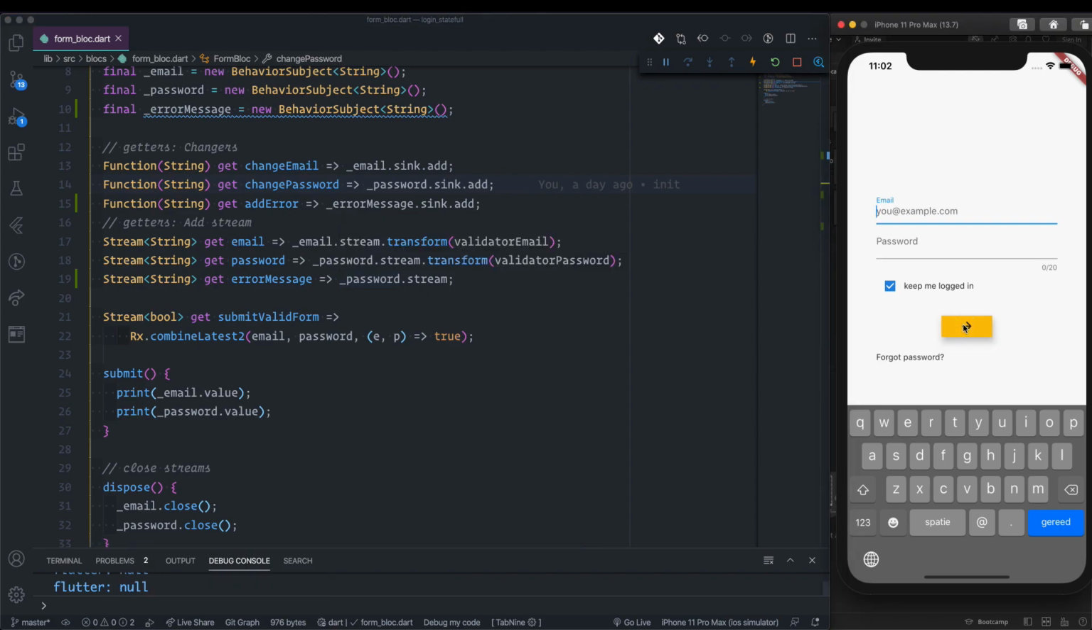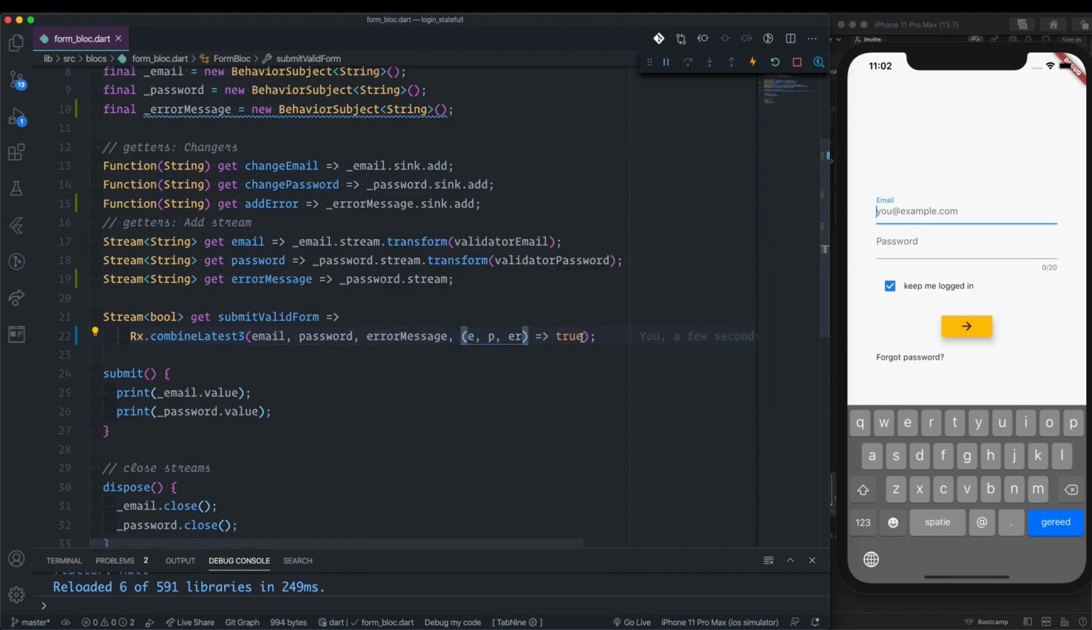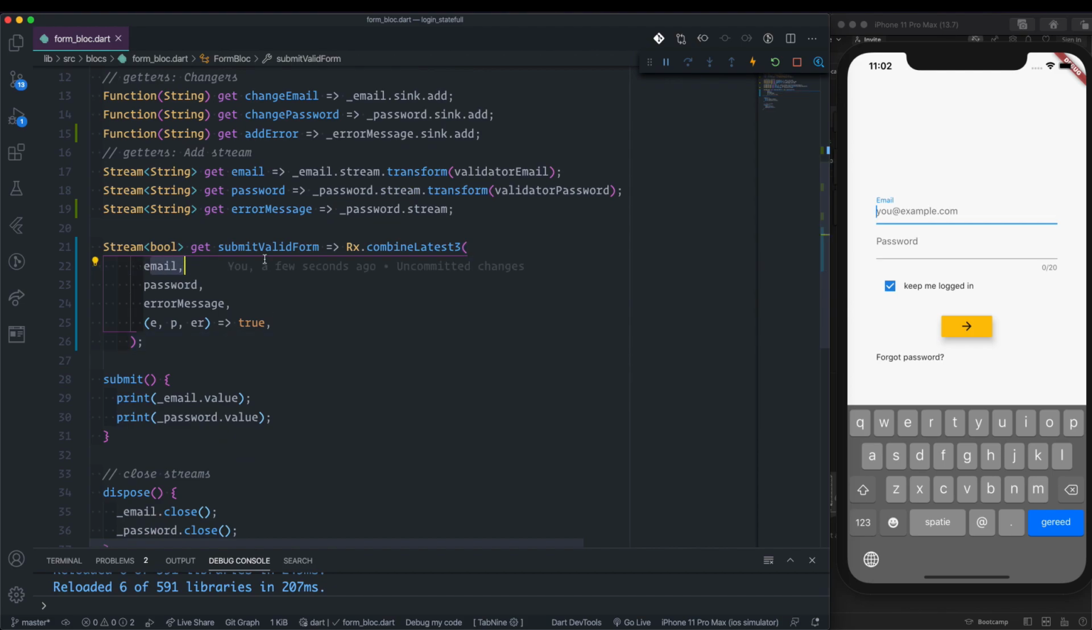Otherwise we need to put this one with combineLatest as a 3, and we use this as the third argument with the error message, I mean with our observable, and this will make sure that the form won't be submitted if there is an error. So this is highly recommended.